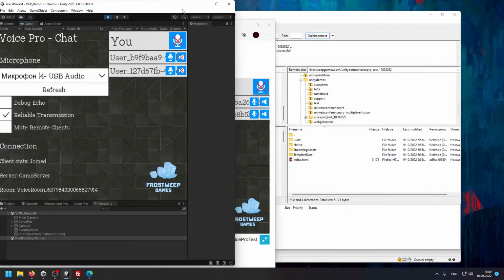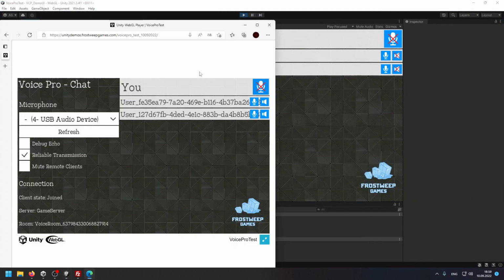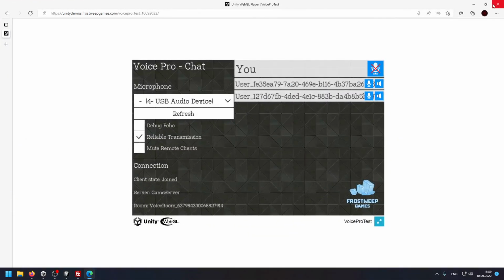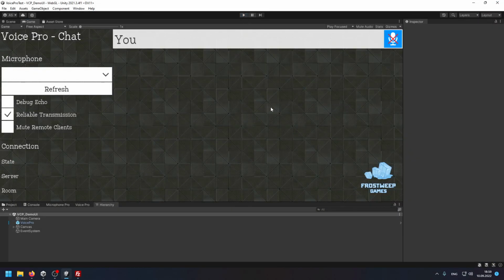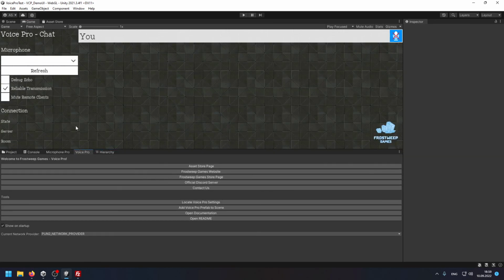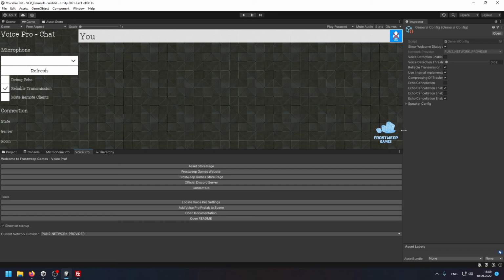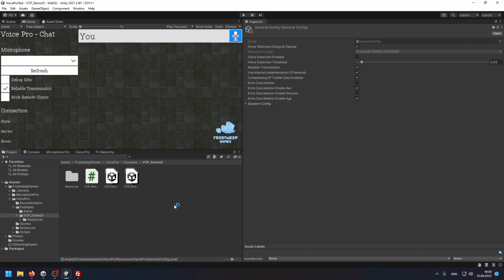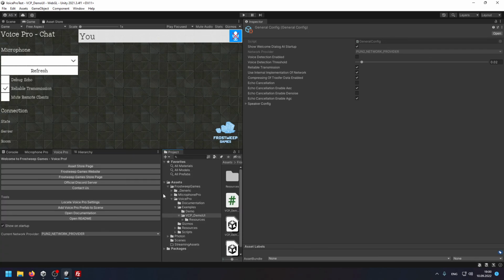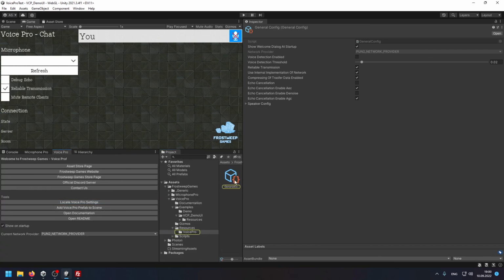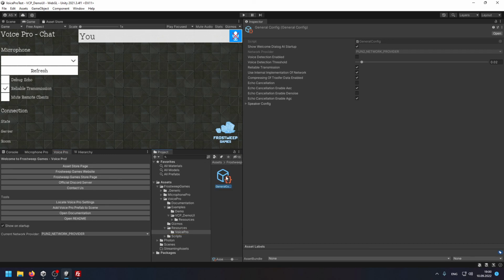Let's close it now and continue configuring in the Unity project. Let's disable play mode and open the Voice Pro welcome window. Here we could locate Voice Pro settings, which we could click on. It will point us to the project global config file, which we could configure. Here it is. Here we could see some checkboxes which we could configure.